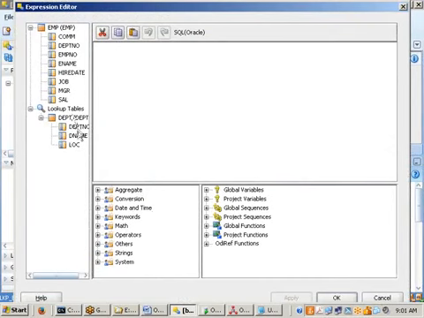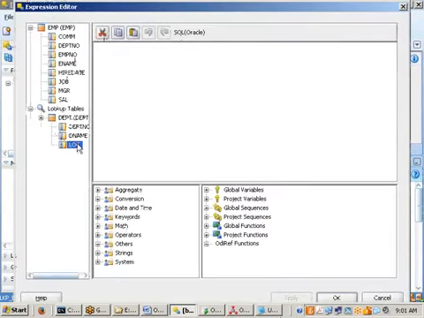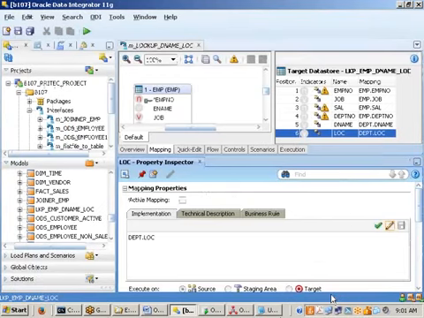Then from the lookup table we want to get what? The dname column. From the lookup table you want to get the dname column, click on OK. Similarly for location, go for edit. Then from here I want the location. Let us try to take the location from here. Click on OK. We take in both the things.